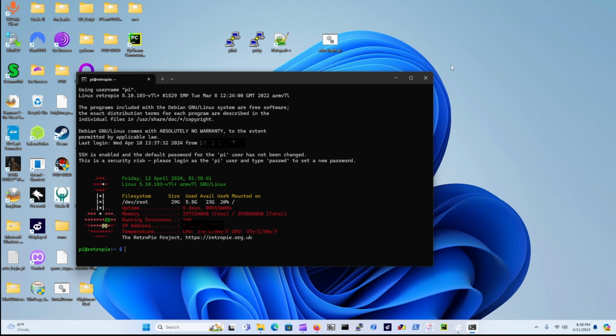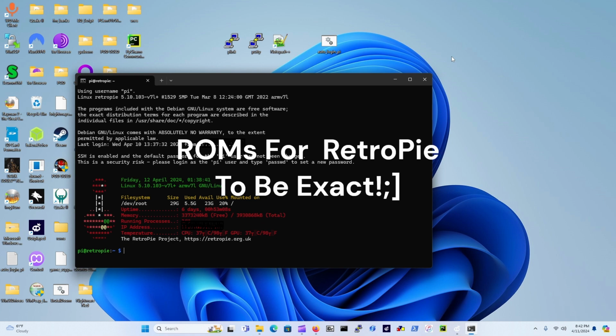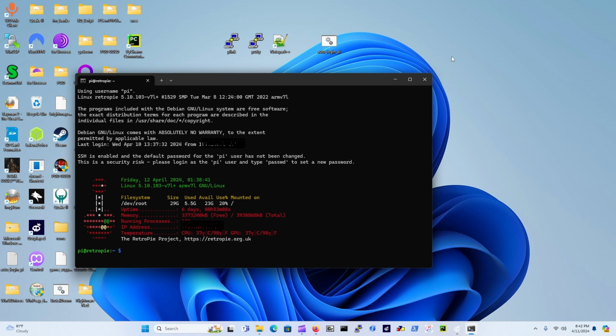Pretty cool, right? In the next video, I will be showing you guys how to add ROMs to your Raspberry Pi over your network using a batch file. So that's going to be pretty cool. And I will show you that in a future video.